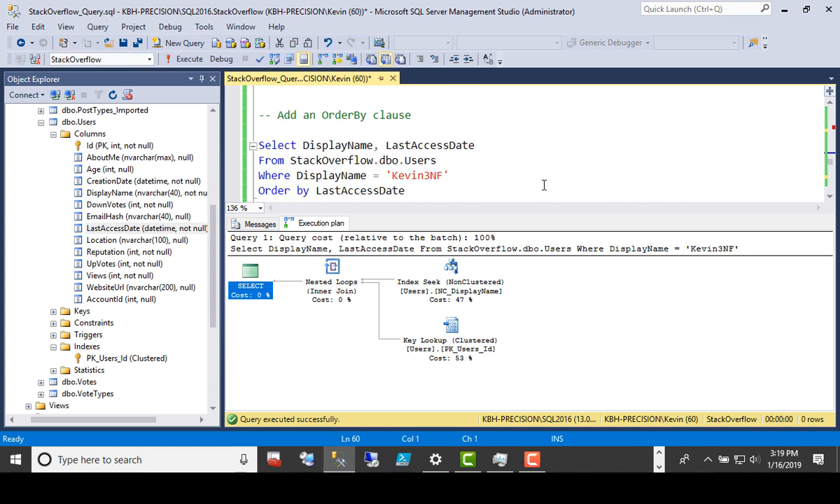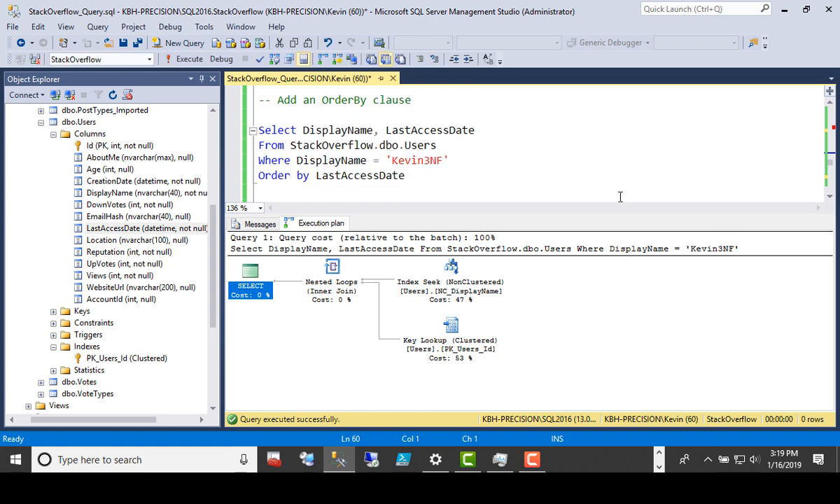All right, here's where things get not tricky, but expensive. When I talk about expensive, I'm talking about cost here. The cost of the query in terms of memory and time spent and resources allocated for it, et cetera, et cetera, et cetera. Go on forever on those. Control L, all we've done is add an order by clause. We're still with last access date, and we're going to order by that last access date, which is hilarious because there's only going to be one row because it's Kevin3NF.